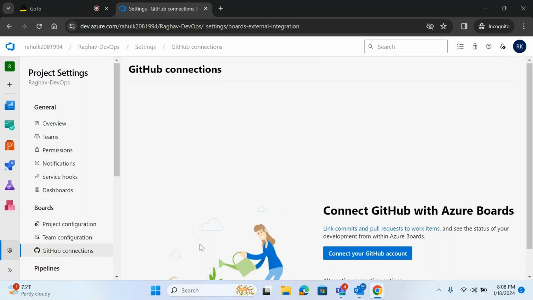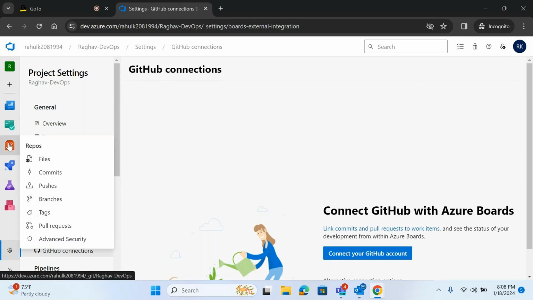Now, how will GitHub be used? I don't know how GitHub source code works yet, but I'll show you everything. You don't need to worry. GitHub is a source code repository. So here, what is the replacement for GitHub? Repos. We have these many options: commit, push, change. We can commit your code, and we can do the same thing in GitHub.